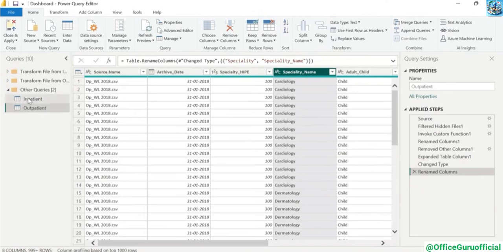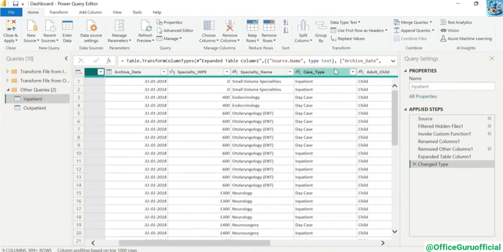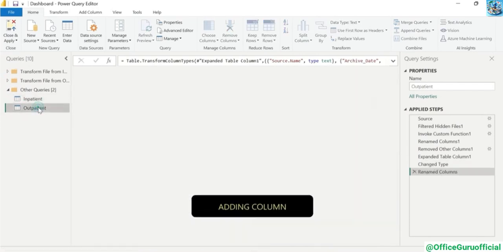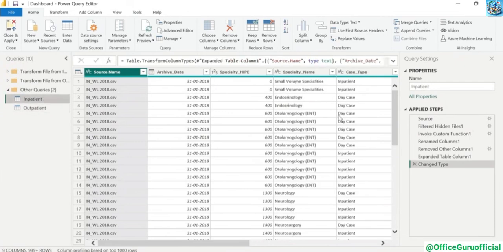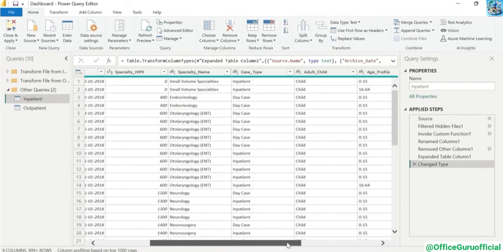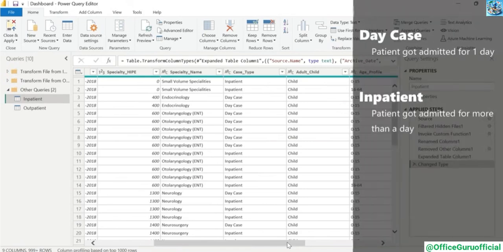The second difference that I notice here is that in inpatient, I have an additional column called case type. I need this column in outpatient as well. Otherwise, the append process will give me an error because the number of columns will not match. This case type column has two values in it, inpatient and day case. Inpatient simply means anyone who got admitted to the hospital for more than one day, and day case is when someone got admitted and then got discharged on the same day.